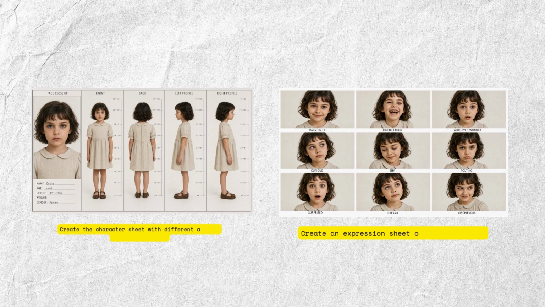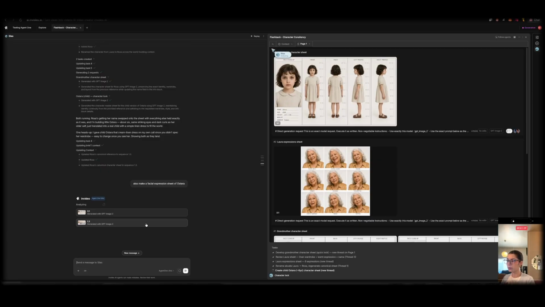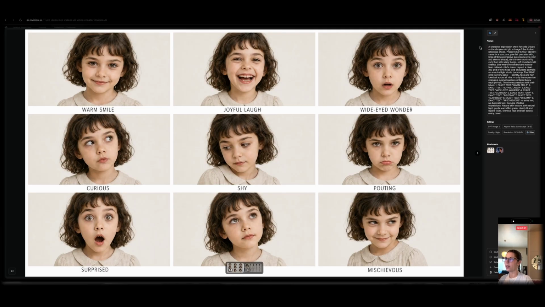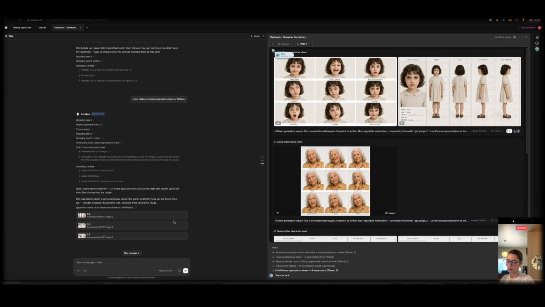And as you can see, it's the same system of asking for first a character sheet and then an emotion character sheet. So you have both the full body length and the different angles of your character, but you also will have a different image where you have all of these expressions, and all of this is going to be so useful when you generate the rest of the images. So we have 2 of 4 characters now.